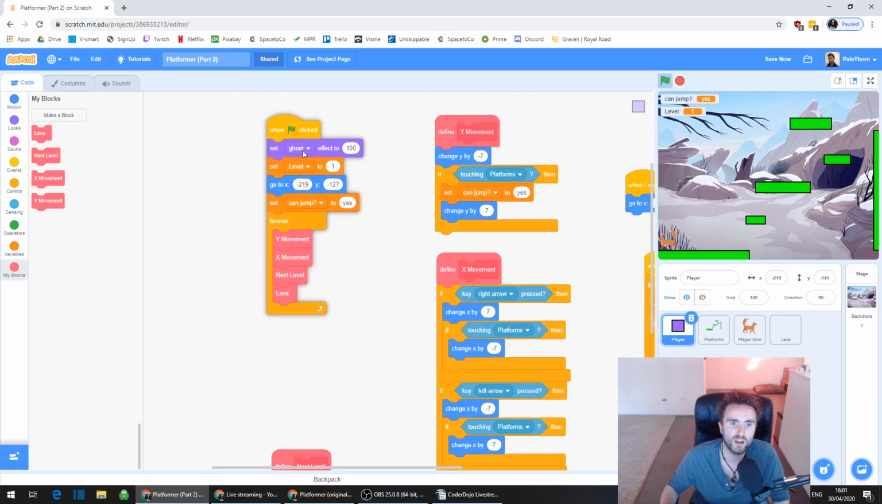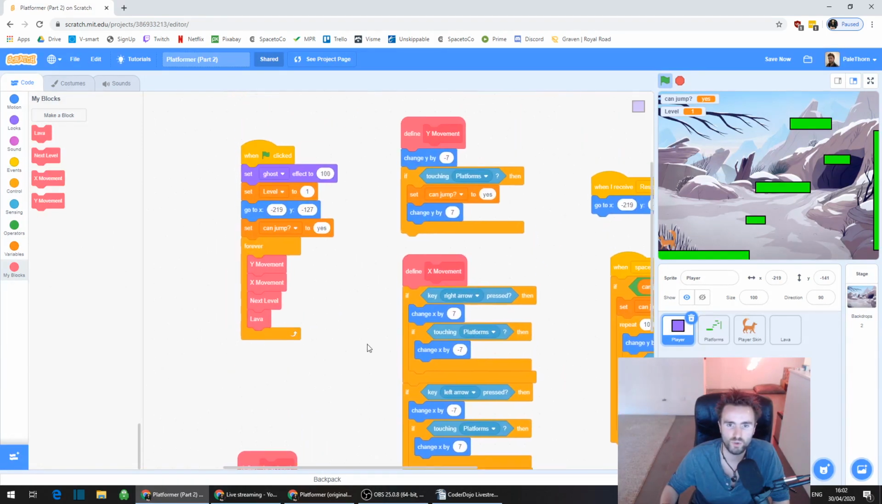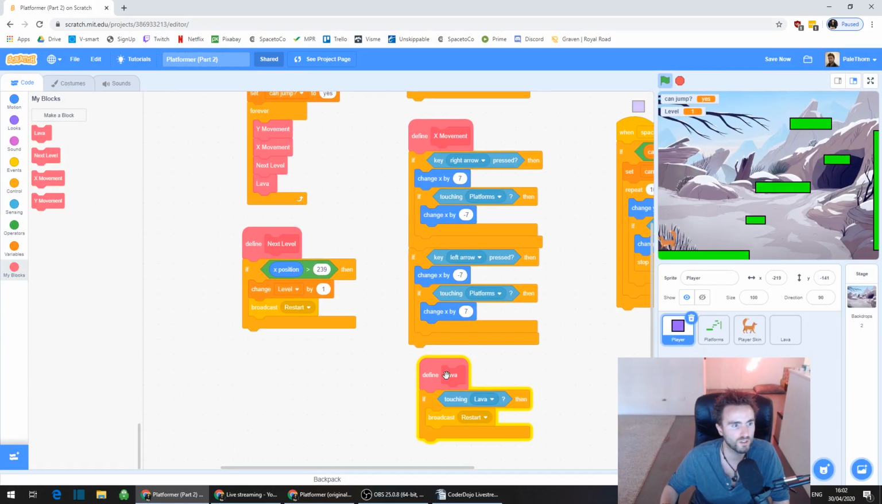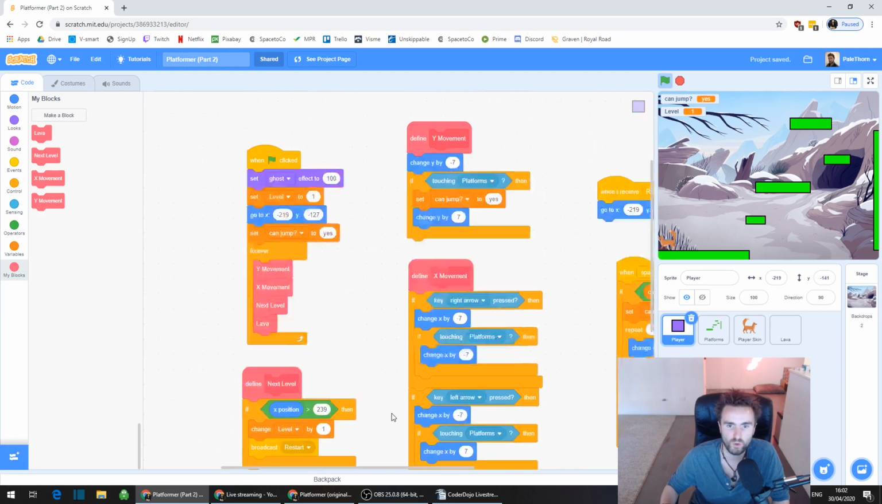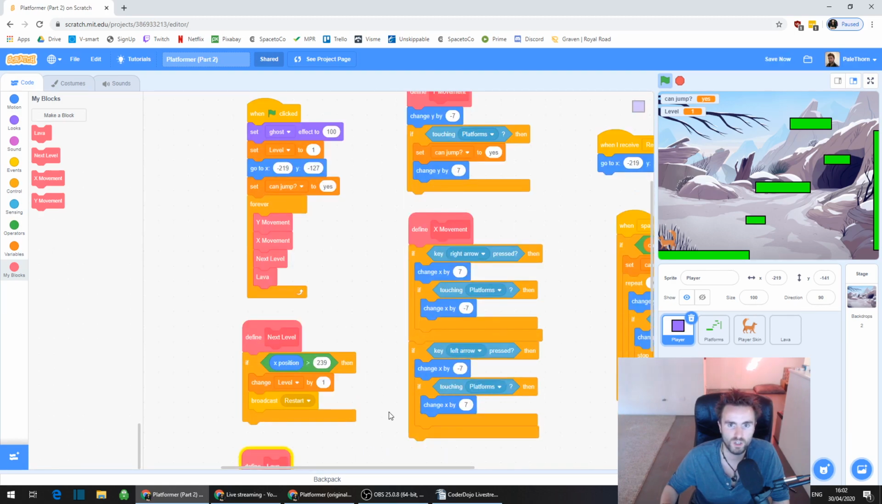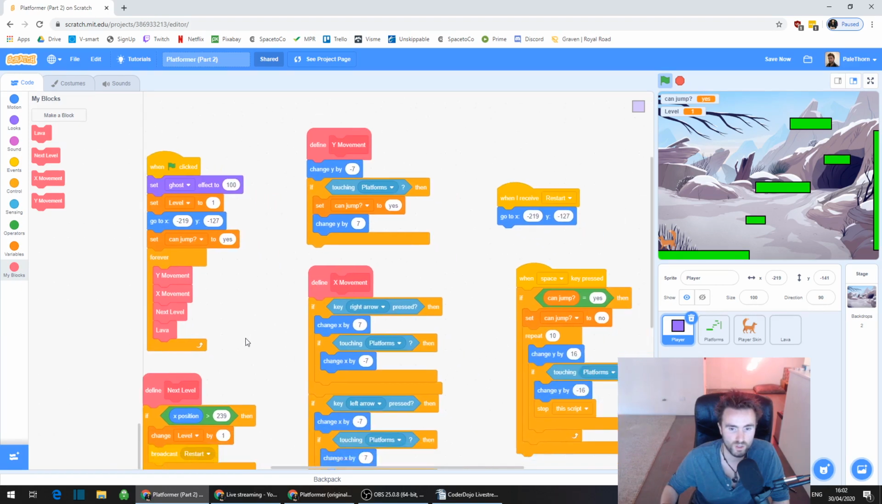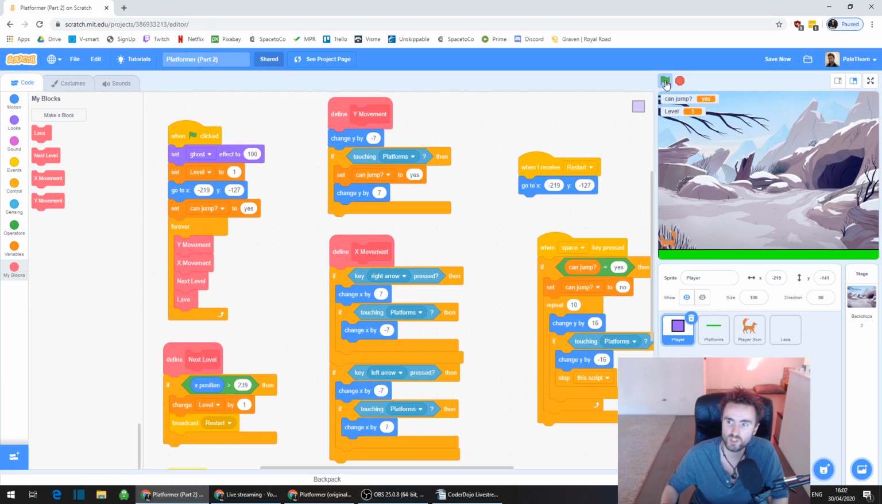So now, this is nicely organized. We've got our four different custom blocks, the My Blocks, and they all tell us what they do. And they are all running inside this forever loop here. So if anyone's having any problems, let me know. Now have a quick test of your code, make sure everything still works. Make sure that you can jump, make sure that you die if you touch the lava, make sure that all the movement's working okay.